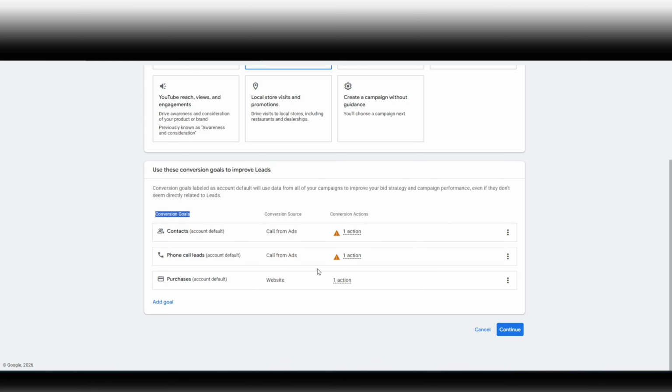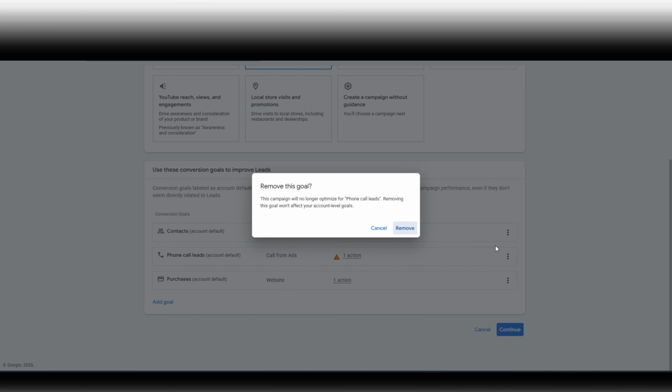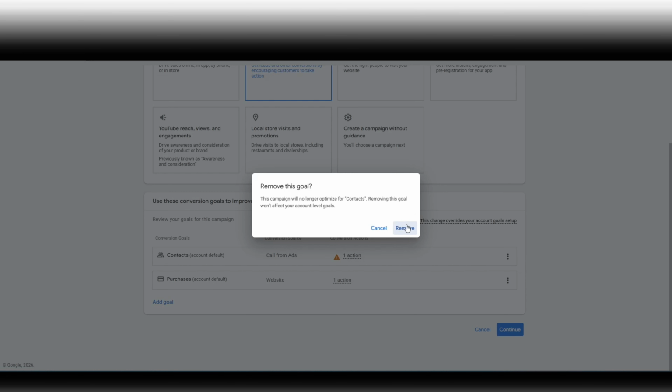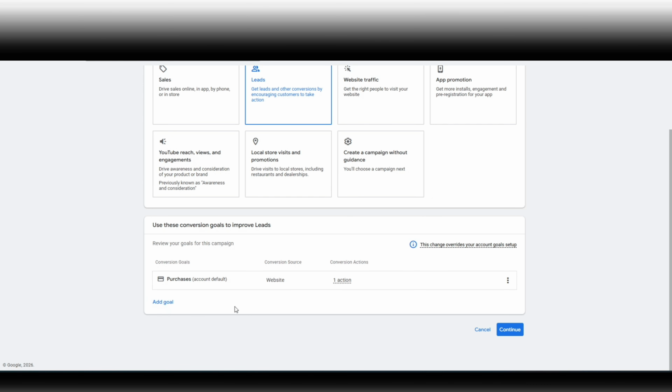Okay, now I will just consider this purchase as my lead conversion goal. I will remove the rest, so you can do the same. Once you select your leads conversion goal over here, you can remove the rest of the other conversion goals that are there, and always make your lead goal your primary goal. Okay, that you can change from the conversions dashboard. Now I will click on continue.